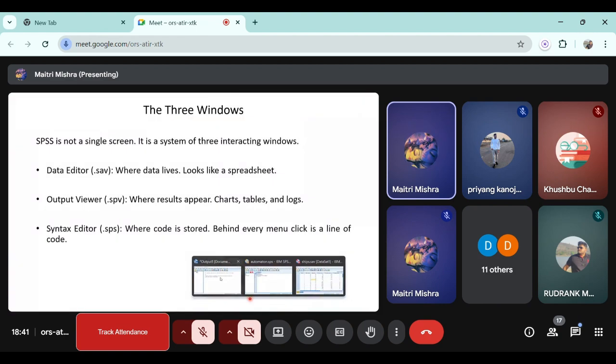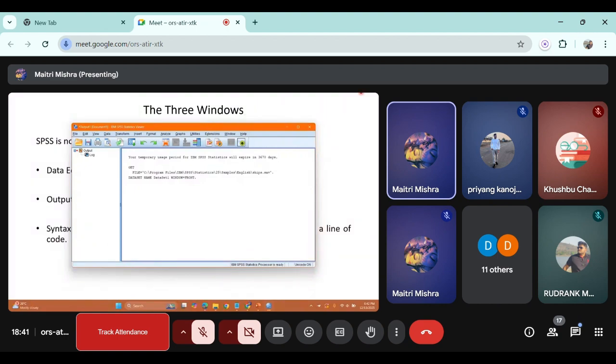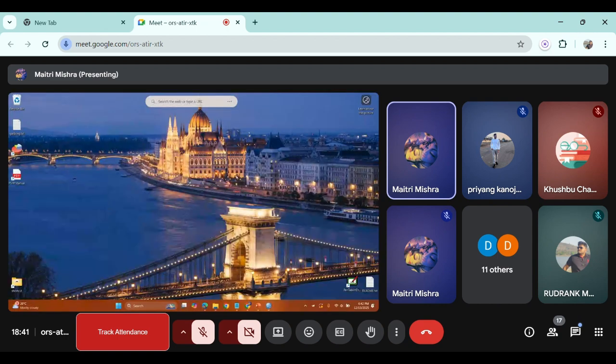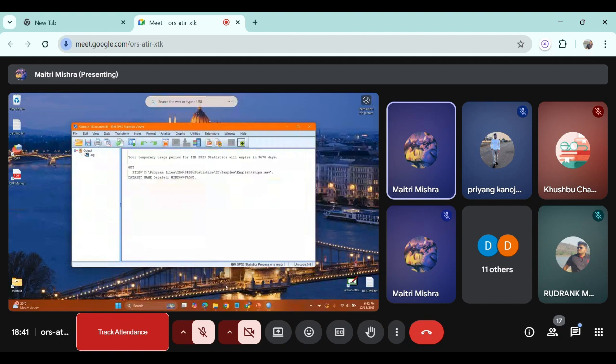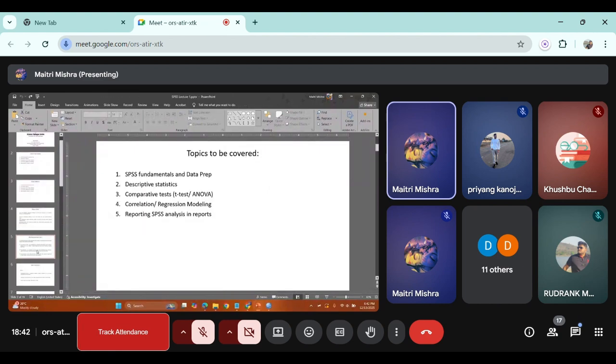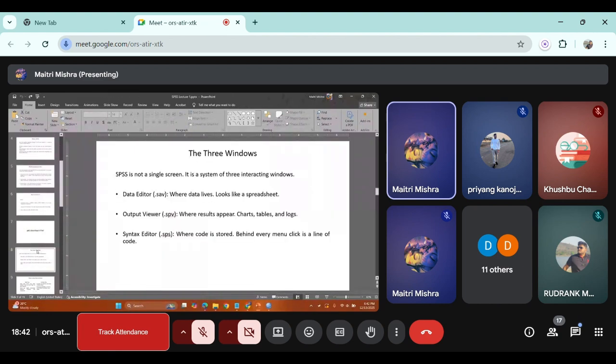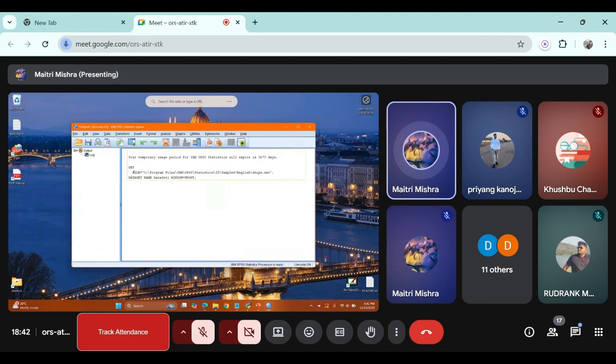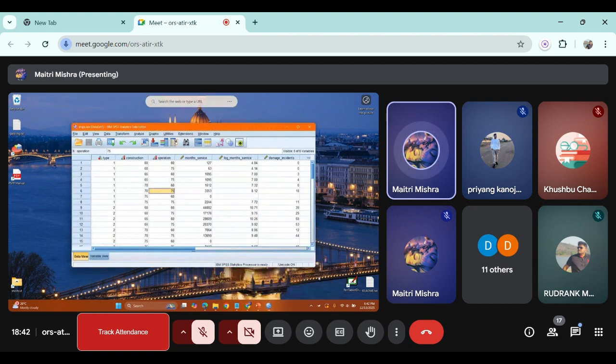Coming back to this. See, this is the output viewer which I was talking about. This is the output viewer. See, it told GET FILE and so on. And in the data viewing document, I could see this.